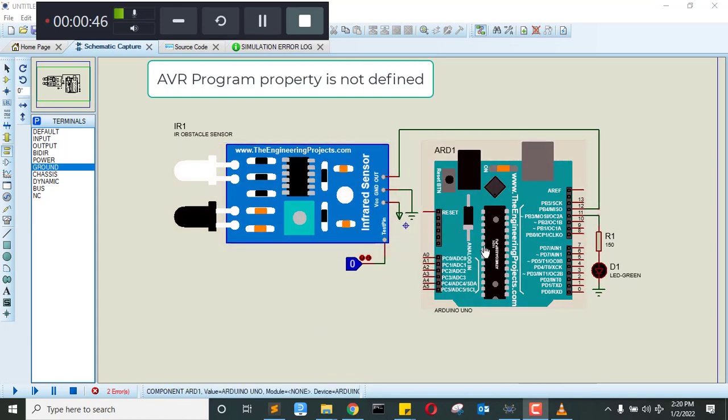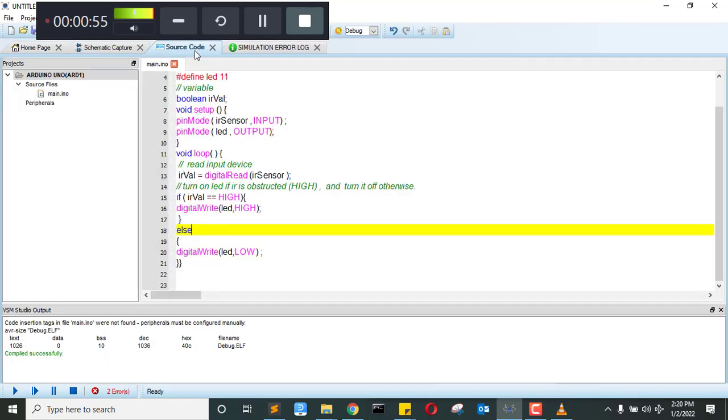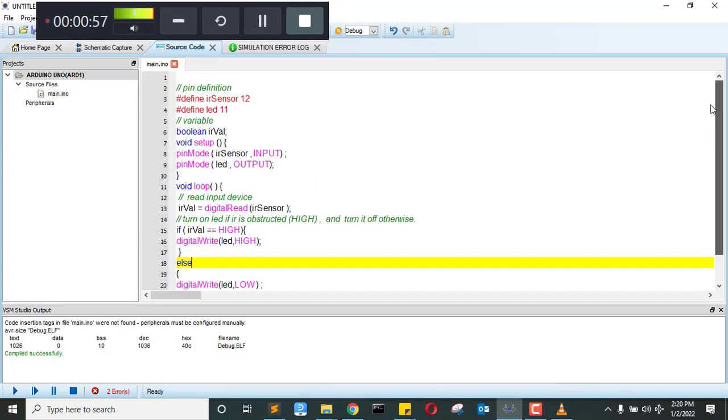As you can see, I have this Arduino board together with an IR sensor and just an LED. And I've written my program, as you can see. It's just a simple task to turn on an LED when the IR is obstructed and to turn it off otherwise, right? So it's just a simple task.